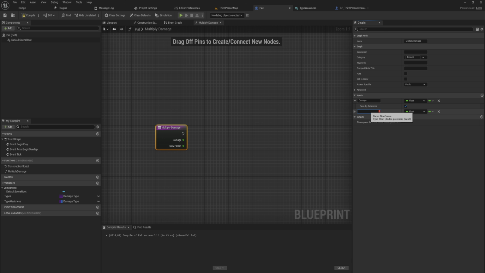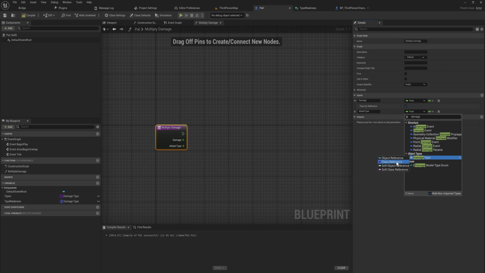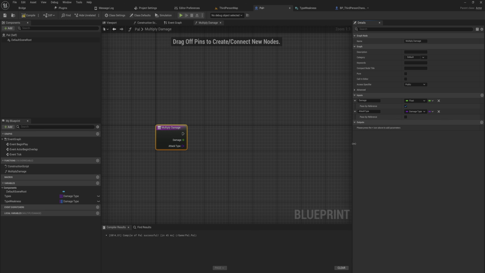And then we also take in the damage type. So this will be the attacking type. Here's what we're going to be taking in, which will be a damage type class reference, of course. This doesn't need to be a pass by reference. We can just make this pass by copy. And then we also set in the defending type.